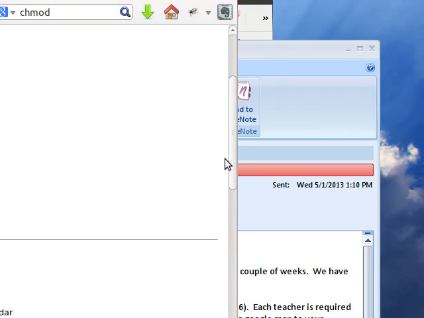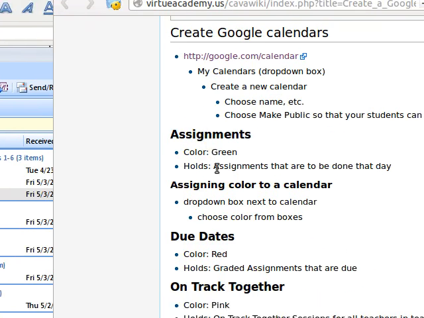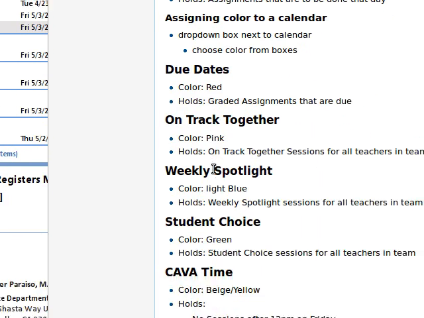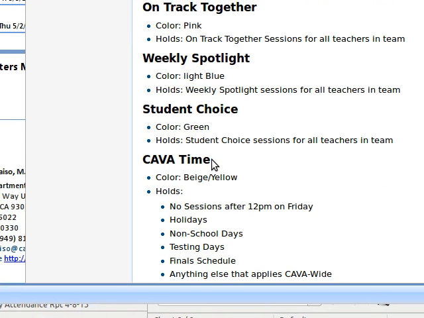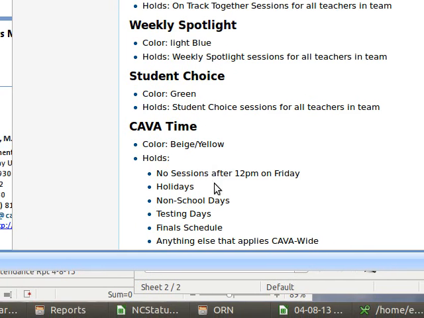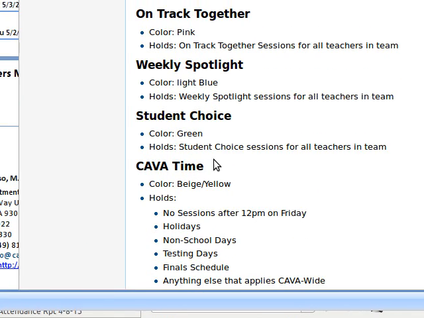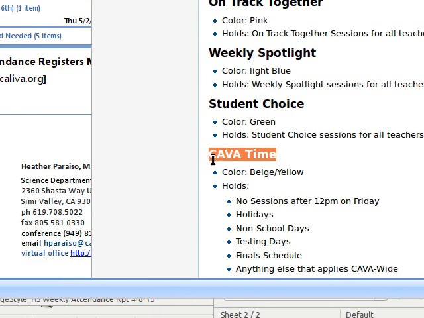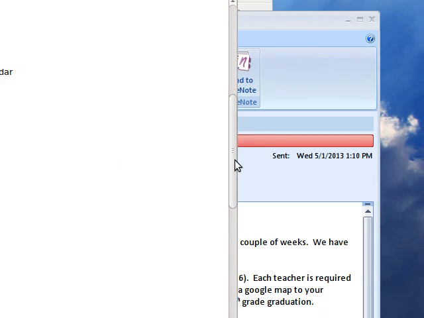Now I've got a list here in this section of the calendars I think you should have: assignments, due dates, on track together, weekly spotlight, student choice, and then something I call CAVA time, which just has information about, say, holidays, testing days, final schedule, stuff like that. Really, this one could be shared with everyone in CAVA High School, and that would be just fine.